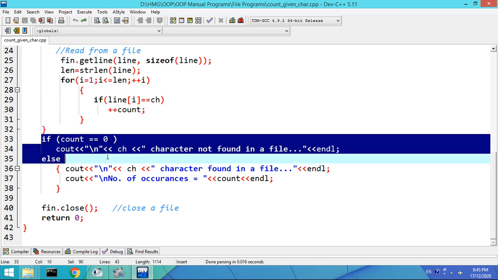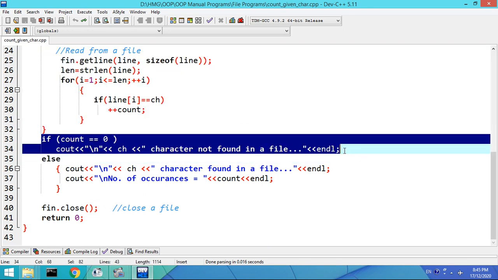Then let us check what is the value of count. If the character is not available in that particular file, then the count will not increment and the value of count will remain 0. Let us check if count is equal to 0, which means no characters were found in that file, and we will display the message "character not found in a file".